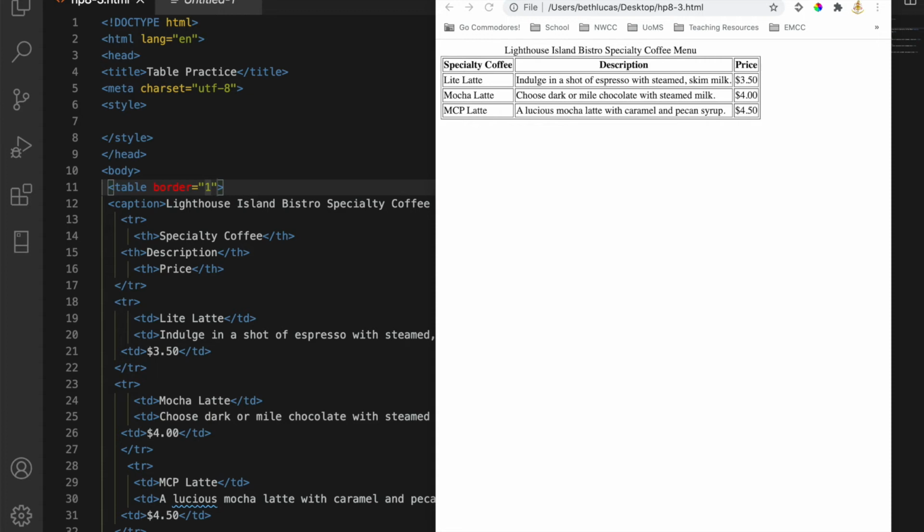Okay, let's look at how we can style our table with CSS. So open HP8-3 in your Chapter 8 student files. And if we view this page in a browser, it currently looks like this. We are going to use CSS to change the appearance of this table.